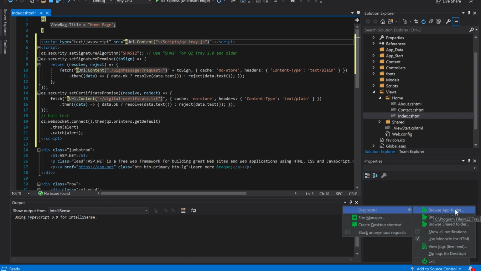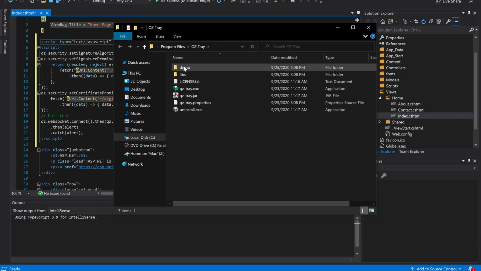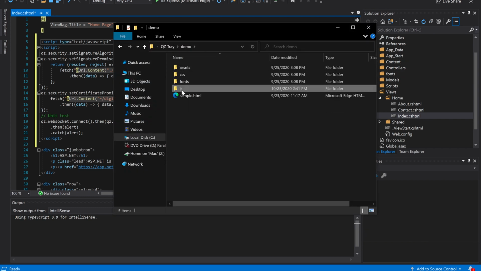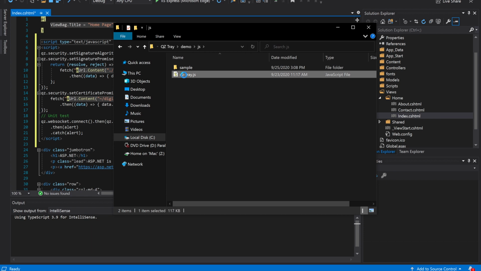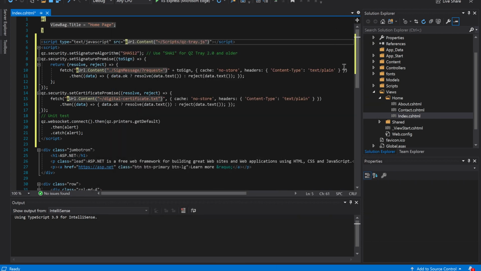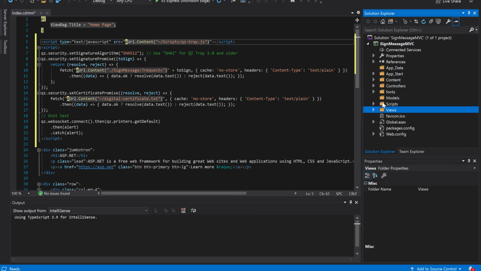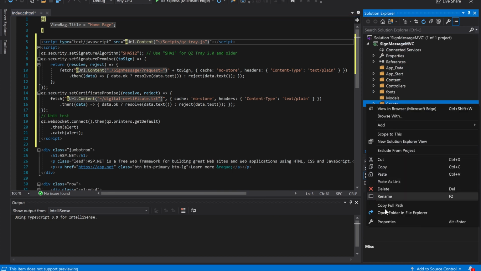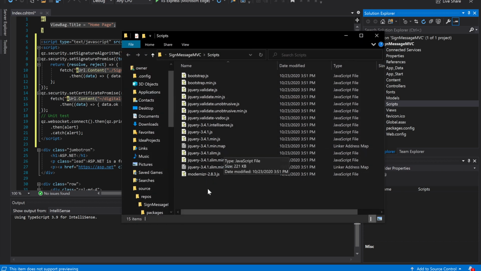So to find this qztray.js file, we're going to browse the app folder. It's located inside demo, JS, and there's our qztray.js. Now this location is going to differ if you're on .NET Core, but for regular .NET, we're going to paste it right inside scripts.